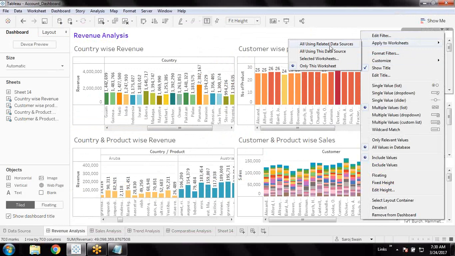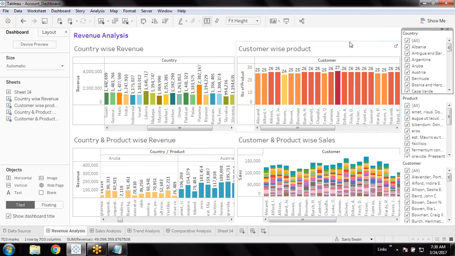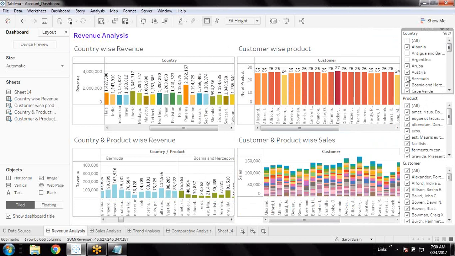Now we can select all using this data source. So all worksheets using this data source would be affected by this filter. Okay, we just change this. Now based on the selection, all four objects will be affected. Let's see. Are you getting the changes? Yeah.